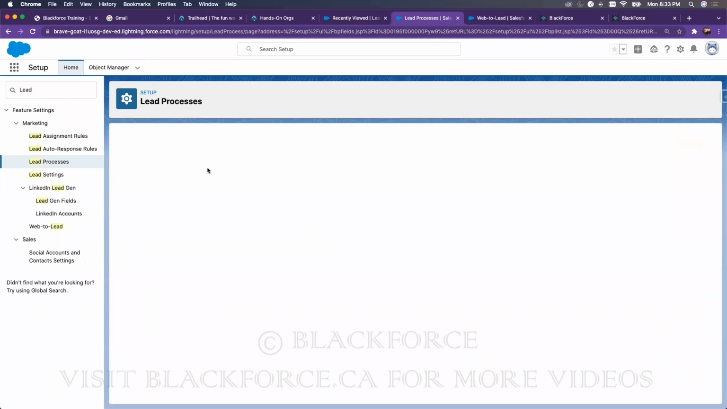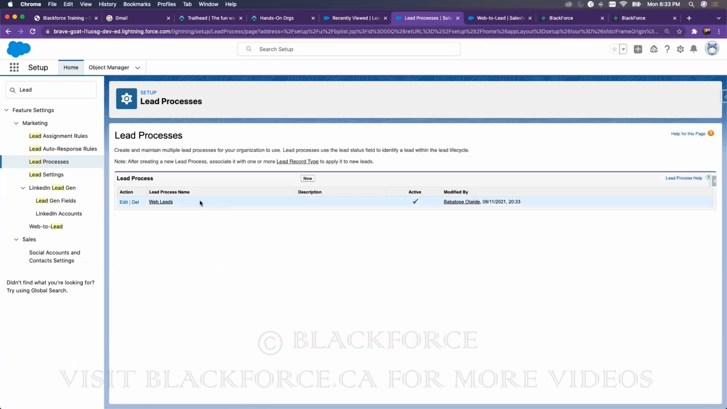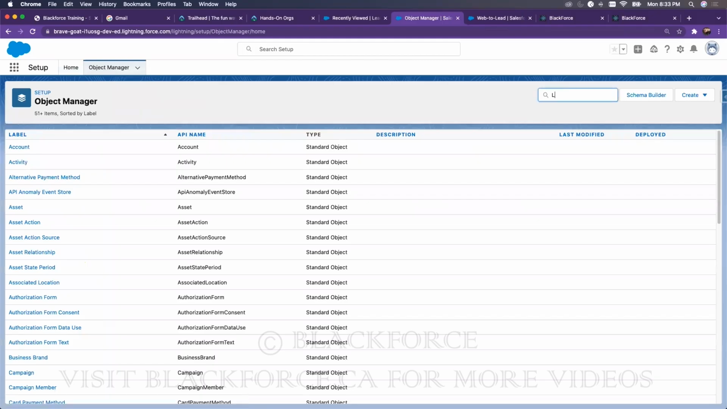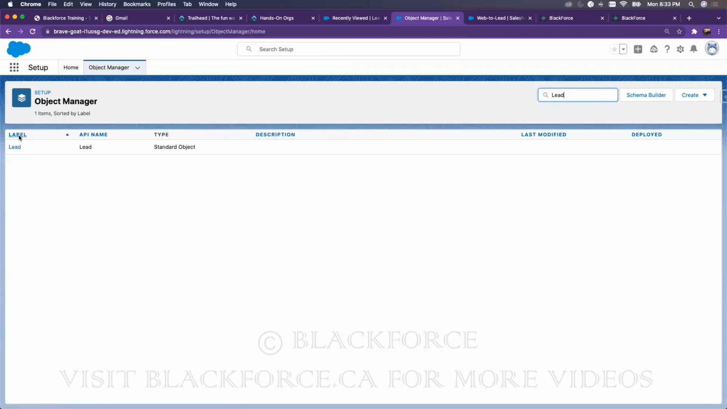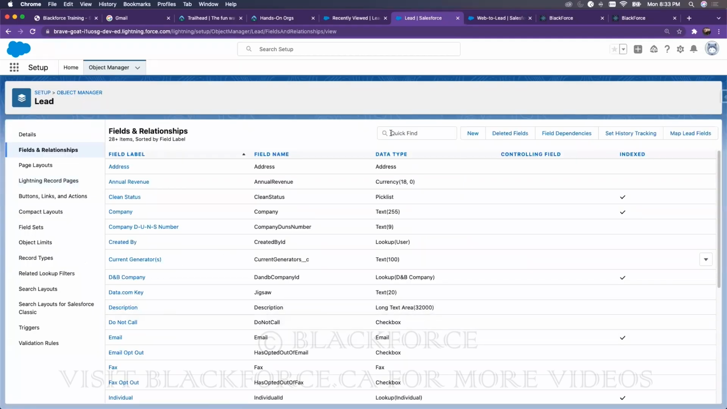And I'm going to create another one. I don't need to create another one. But for web leads, this is what I have, okay? Save. I can just take off, add more, save. What I can do in the lead object is create an extra item for web leads, okay? Status.